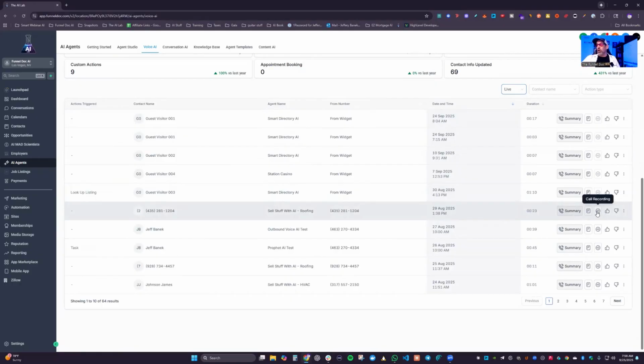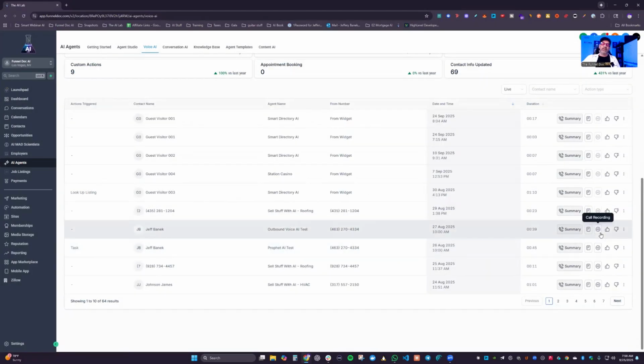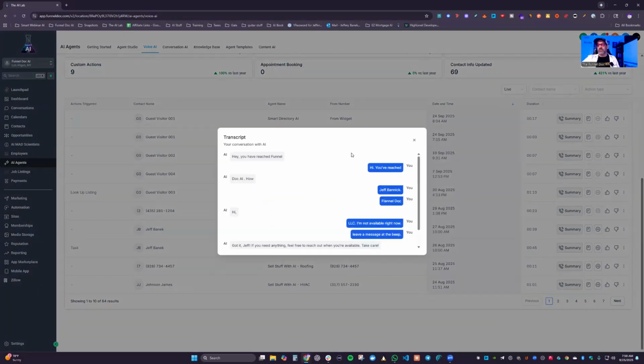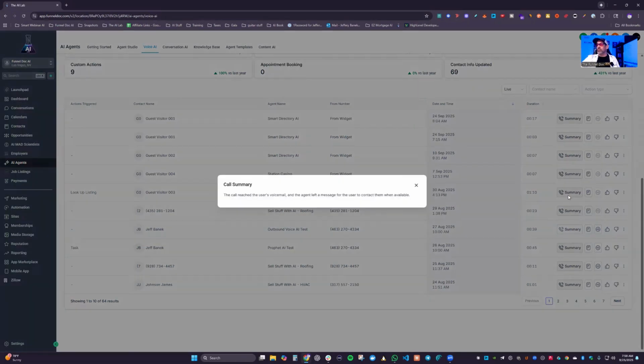The next thing is your call recording. Now you'll hit here and it says no recording available, but this is going to actually be in your conversation tab. When you go into that person, you'll see in the conversation history, the recordings will be there if you have them turned on. The other thing that's really important is the view transcript, where you can see what the AI said as well as what the caller said. And then the total summary of what happened.